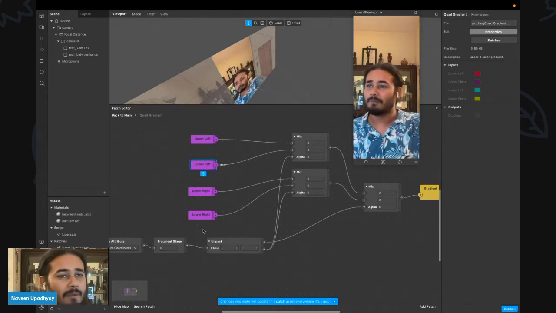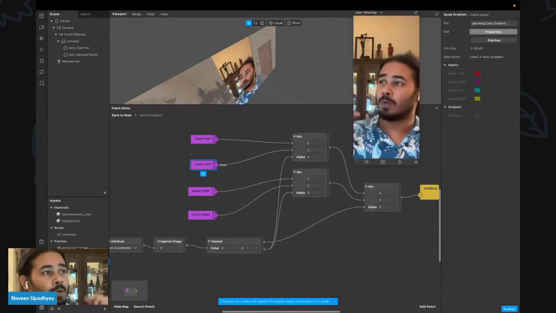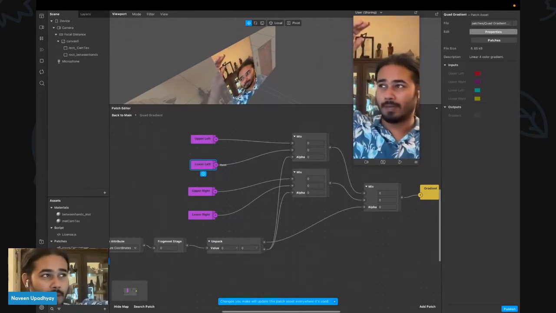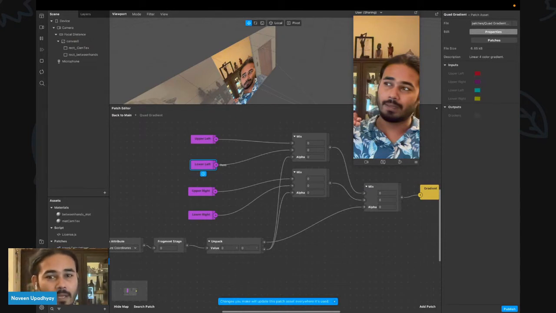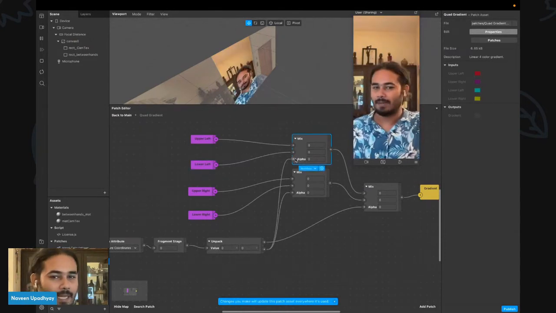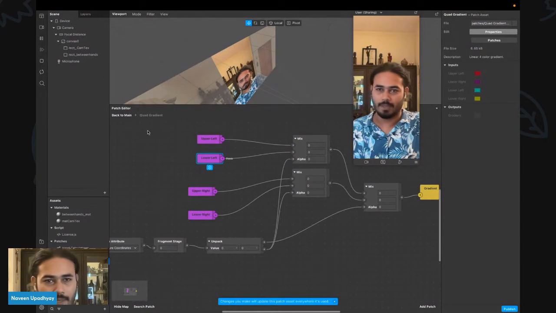Then I'm using my y, I change that. So my y is 0 at this point, but it's going to be higher here, and it's going to be maximum here. So this mix, this alpha, also goes from 0 to 1. When this is 0, it's going to be mostly the upper left color. And when it's 1, it's going to be mostly the bottom left color.